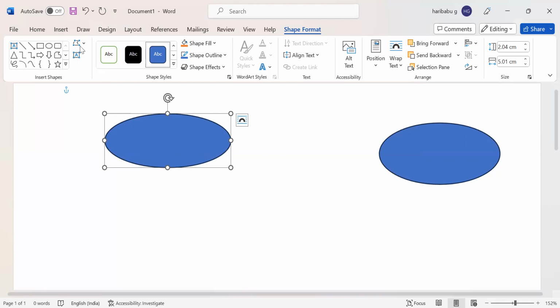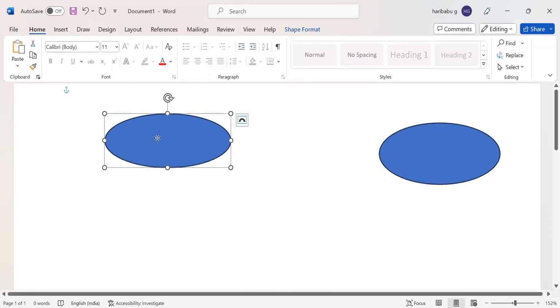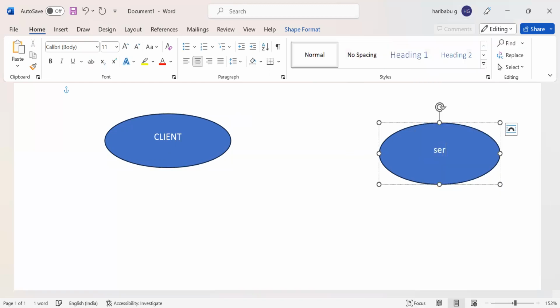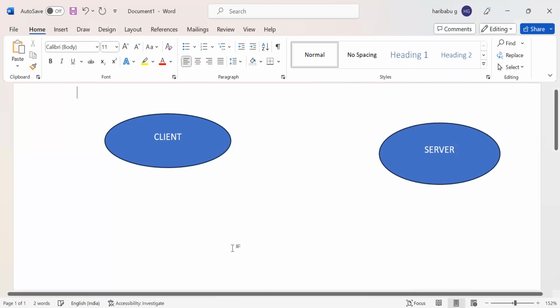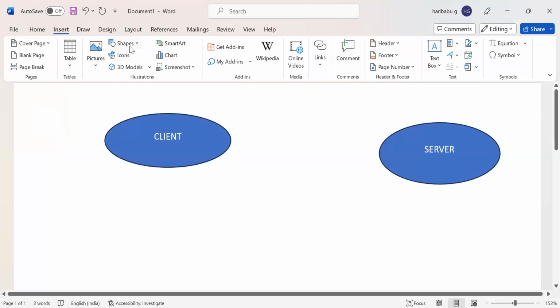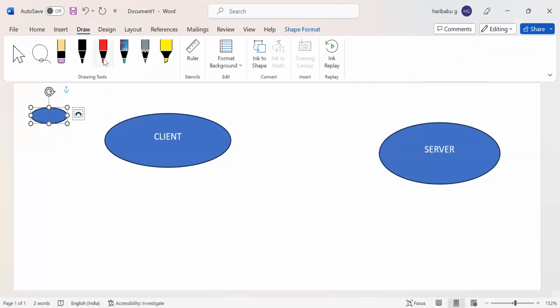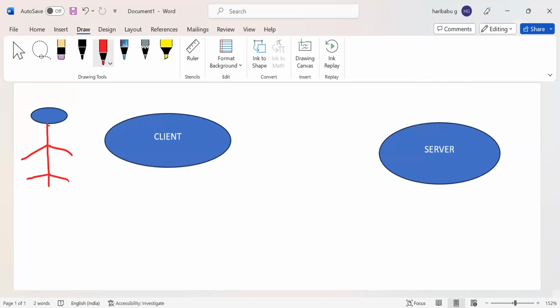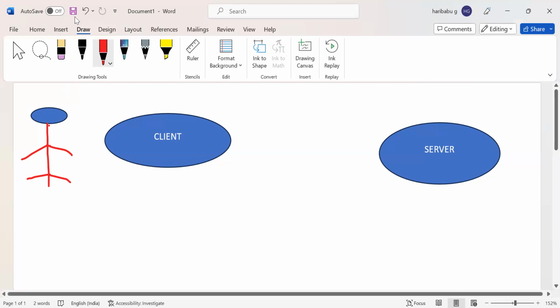Client. Server. So here I'm taking one user. Let me take another box here.